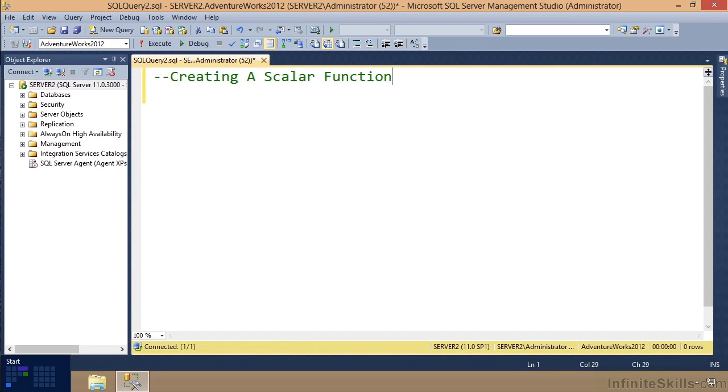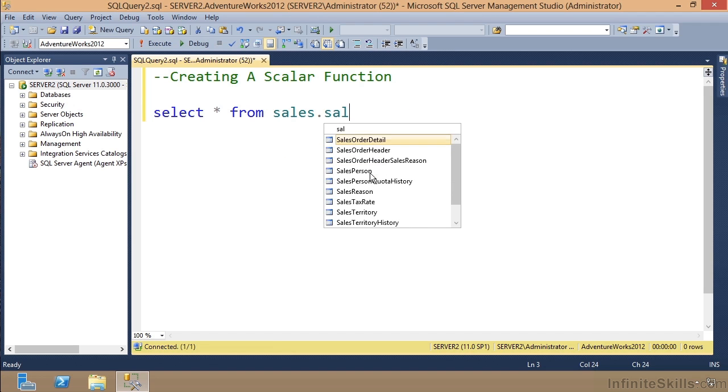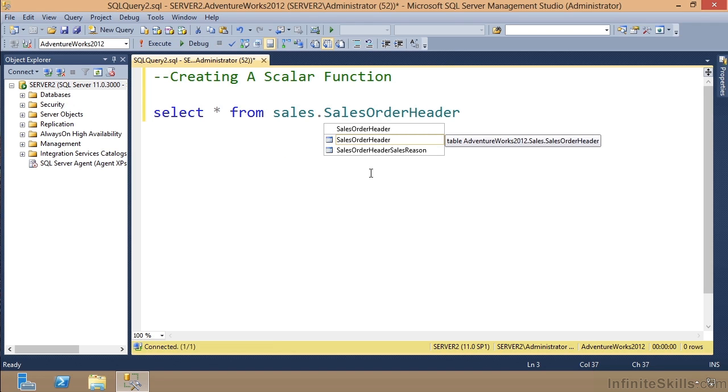The best way to understand a user-defined scalar function is just to create a very simple one so that you can grab a quick understanding of how this thing works. And so let's just jump into that. Let's first of all look at the table we're going to use. We're going to use the Sales.SalesOrderHeader table.